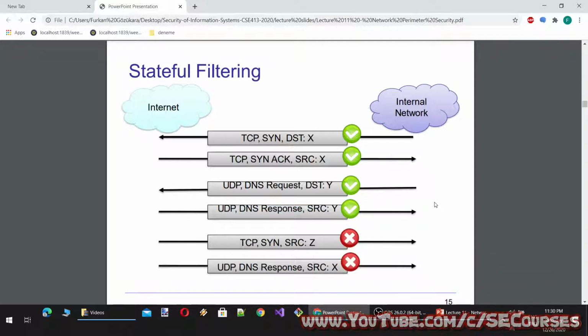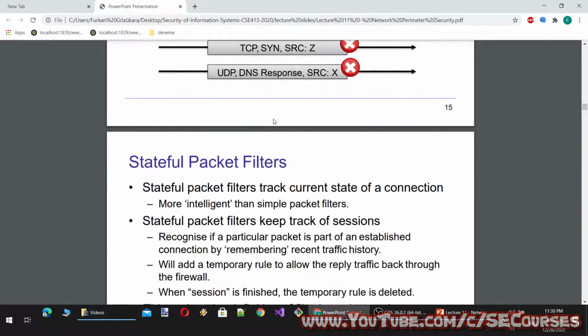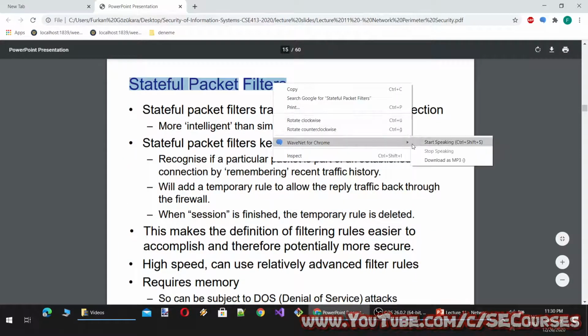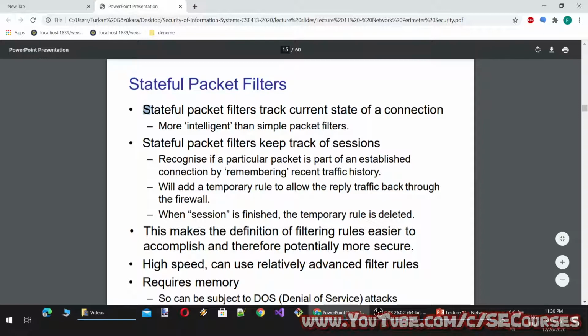Okay. UDP, DNS response, SRC, Y. Anyway, it's not much explanatory there. Stateful packet filters.